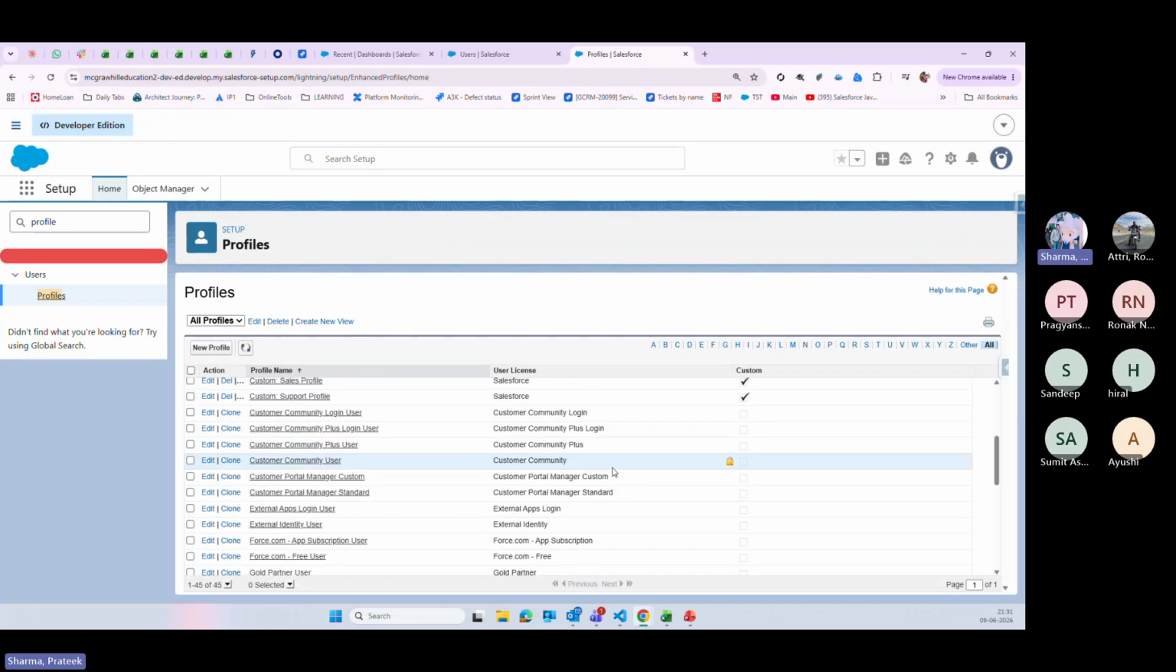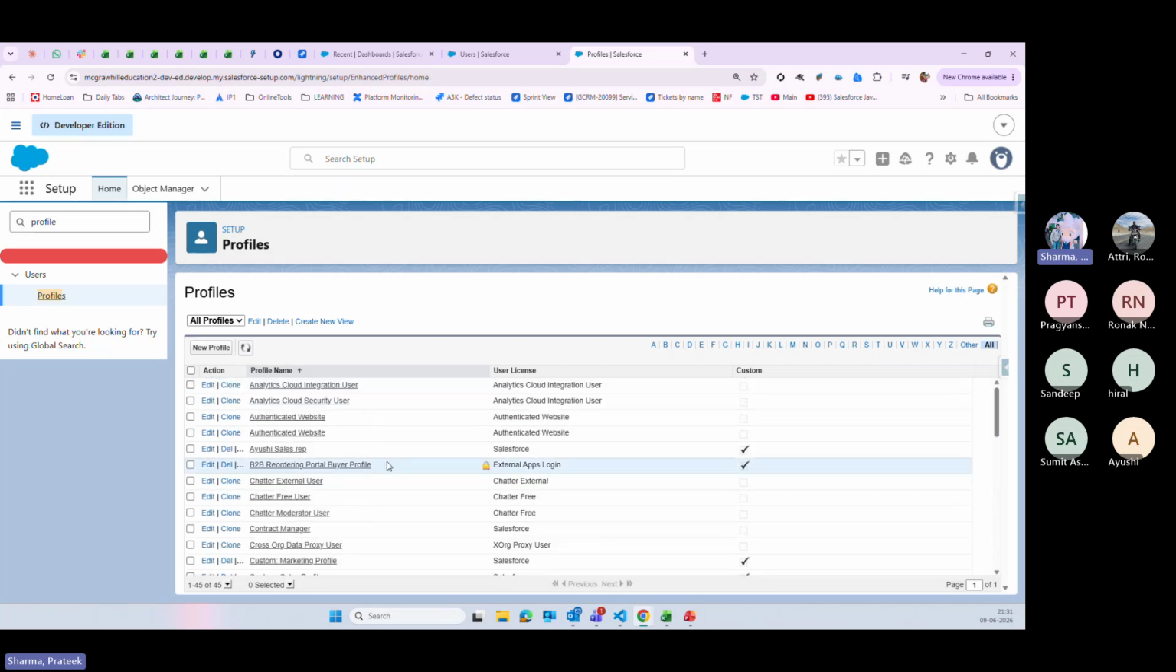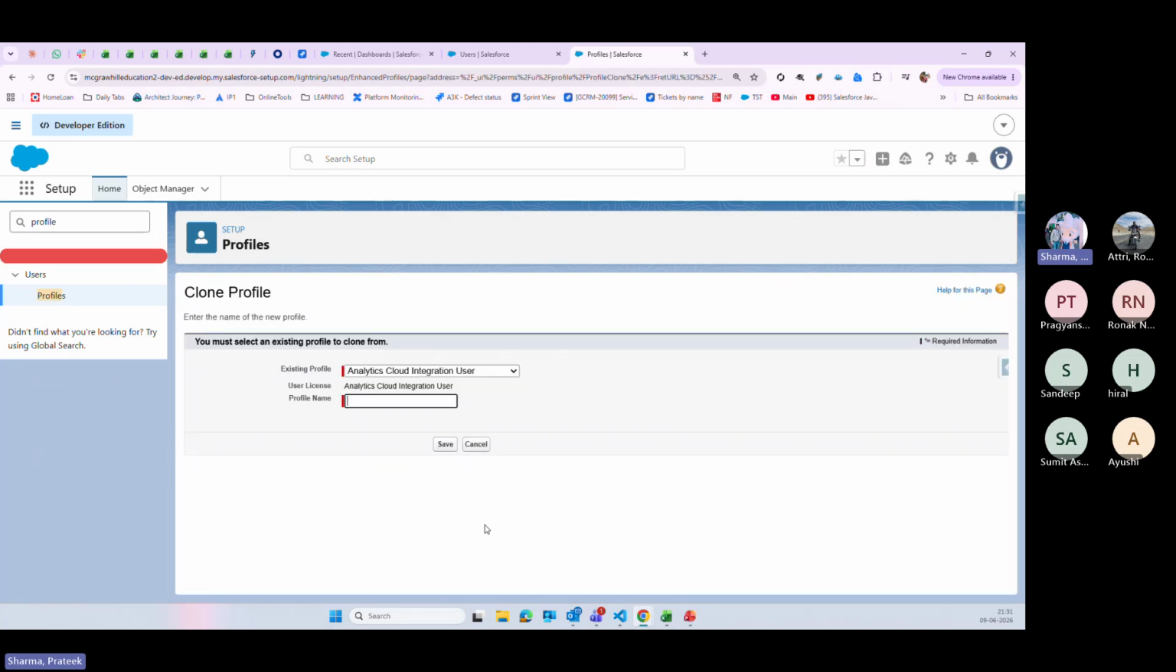There are some standard profiles provided by Salesforce, so you can utilize those if they are meeting your requirement. And if you think that you need to create a new profile, you can always create a new profile by just clicking on this new profile button. So I'm clicking on this new profile button. As I said, you cannot create a profile directly from scratch. You have to clone an existing profile, because you have a lot of permissions on the profile. So you cannot go ahead and create each one of these permissions from scratch, right?